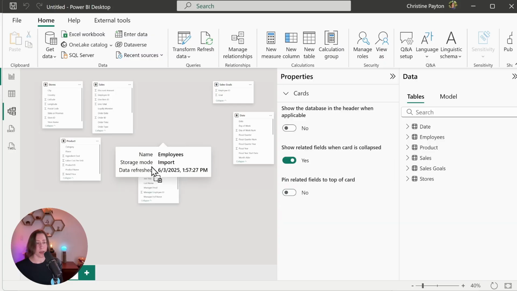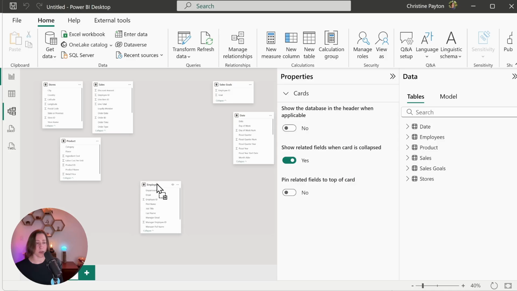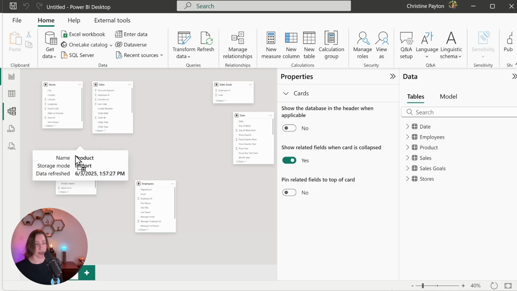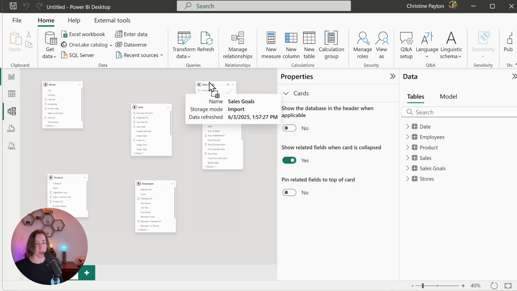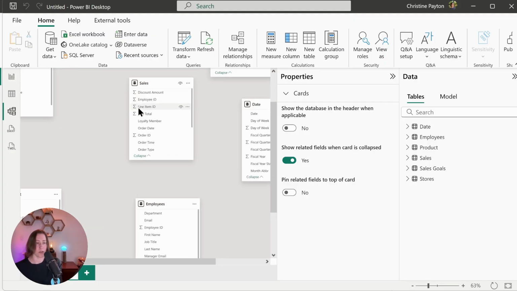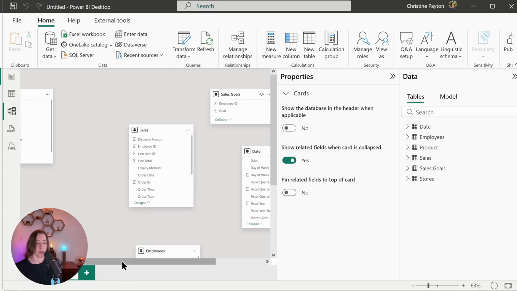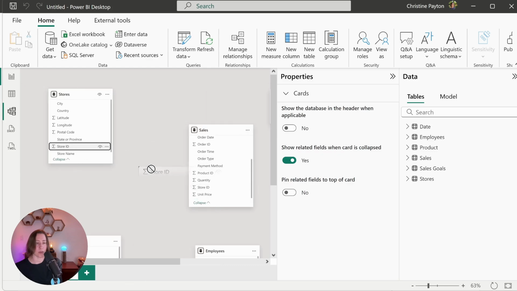Okay, so we are making a star schema, so we want this to be roughly star-shaped. What that means is our sales table, which is our fact table, which has all of the information that we're measuring in it, goes in the middle, and everything else goes around the outside, kind of like a star shape. What we need to do here is connect the fields that are alike in both tables. So if I zoom in a little bit, our store ID needs to be connected to our store ID. So just drag one on top of the other.